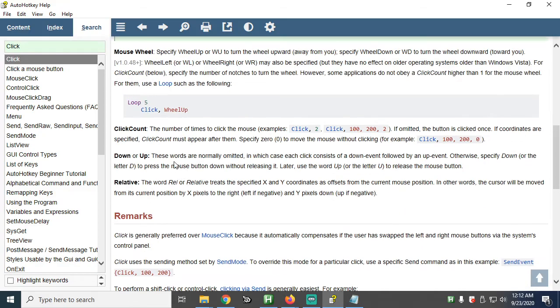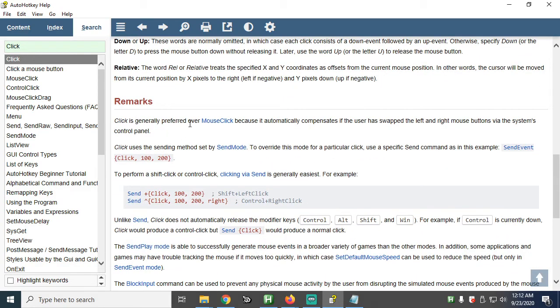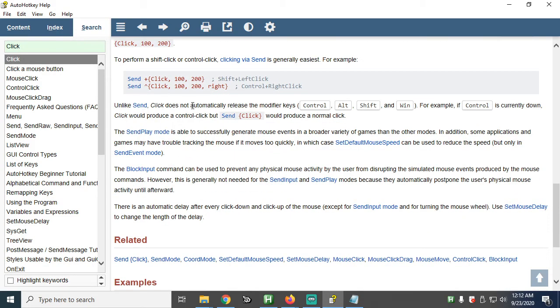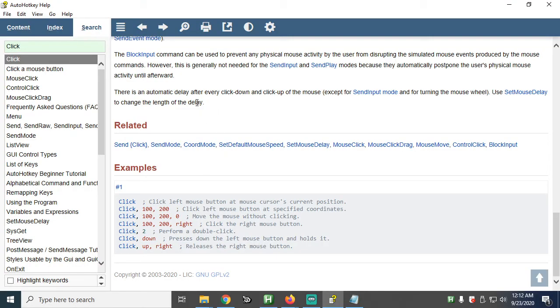There's some remarks over down here. You can see that it's preferred over mouse click. There are different things about send mode and different ways. So if what you're doing isn't working, you might want to look into send mode. Send doesn't automatically release modifier keys. This is really all just some technical stuff that might come in handy if you are writing a big script or a script that does some very specific stuff and it doesn't start working. I'd always suggest checking the remarks in the help file. And then there are some related commands and then some examples.